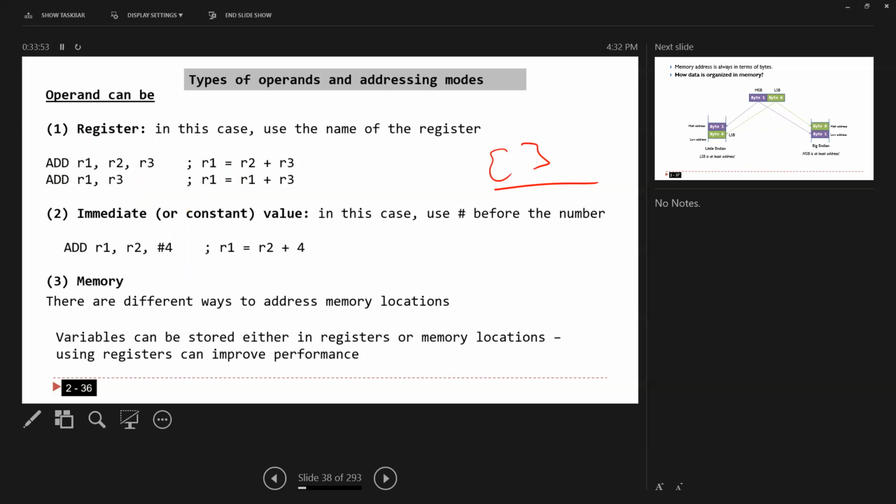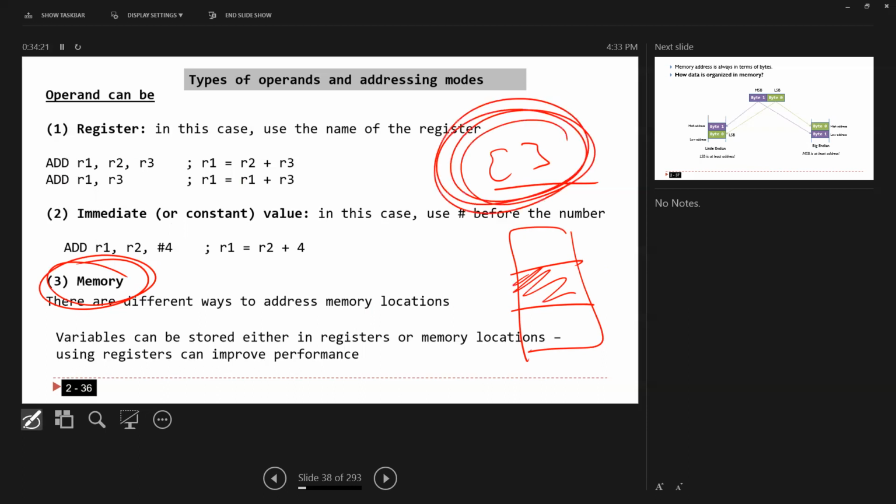Okay. Now let's move to memory. As you know, I'm going to read a byte from memory, a word, a half word, whatever. Every time you want to read something from memory, or write something to memory, you have to give me an address. That's for sure. Every time you see square brackets like this one, that means your data is in memory. Very easy. Is that okay?